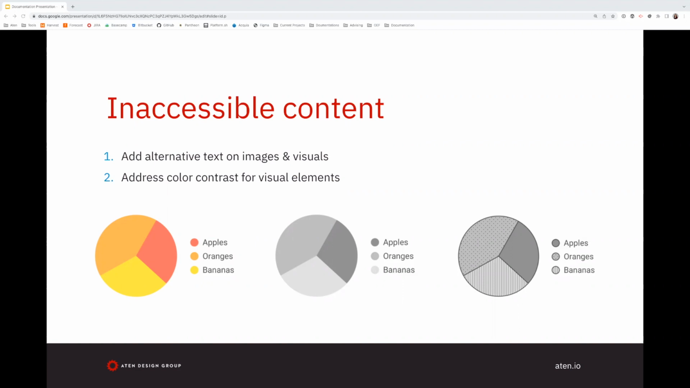Imagine your document was being printed in black and white. Can users still understand what's being displayed? If not, then text or patterns need to be implemented along with color. Or another option would be to supply a more data-driven approach to the infographic, such as an accessible table.